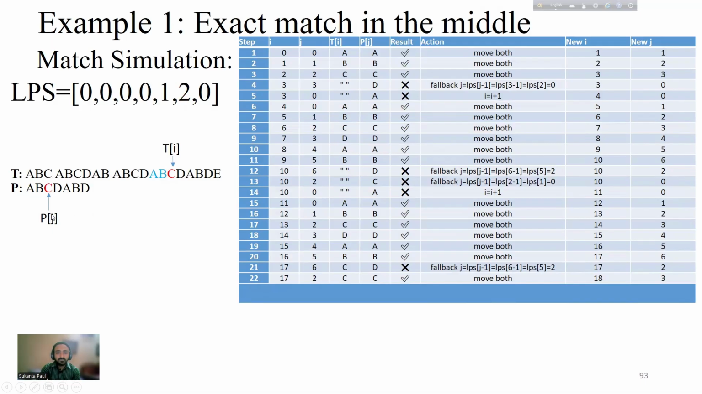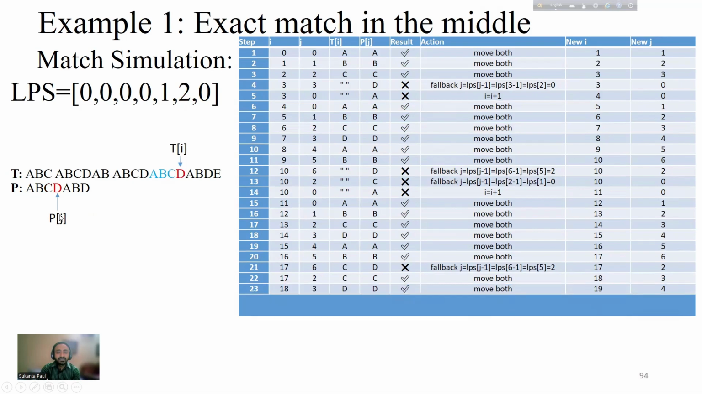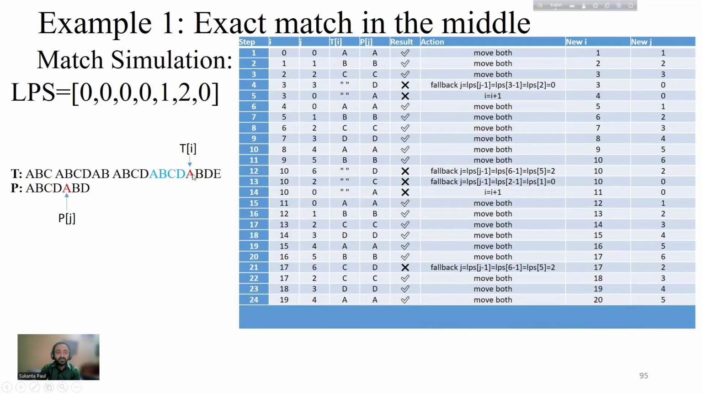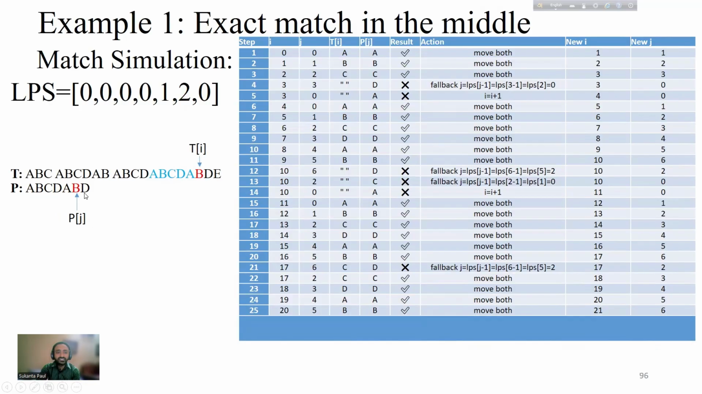Okay, so now compare this TI with PJ. We see that a match occurs. If a match occurs, then move I and j by 1. Then a match occurs again, so go to the next position of T and P. Yes, a match occurs again, then increment I and j again. Compare PJ with TI, a match occurs, then go to the next position of T and P.